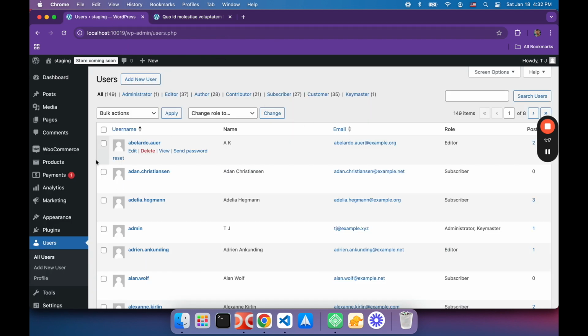But now if we go back to the list of users and refresh the page, look at AK right here. Refreshing the page. Boom, AK is now an administrator. How the heck did he become an administrator? Stay tuned, because I'm going to decipher how all that happened.